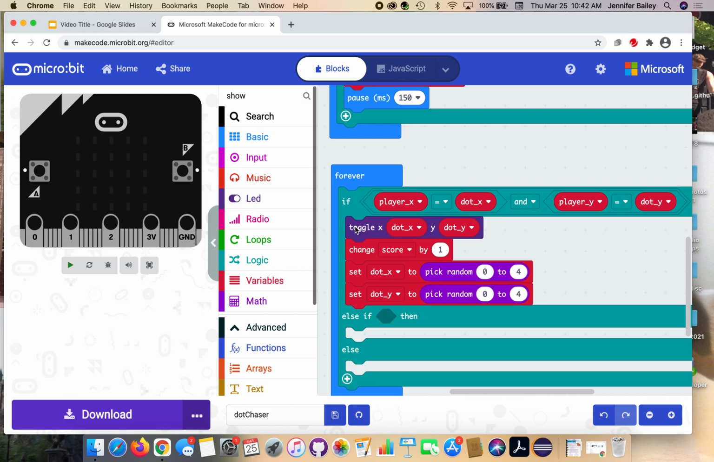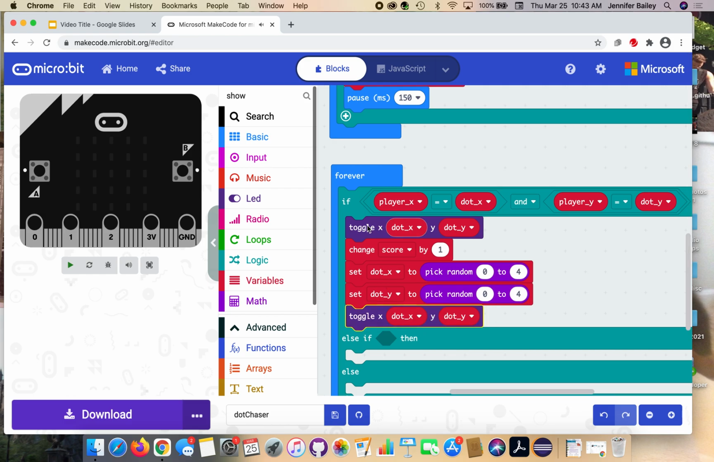Finally, you can come back up to our toggle x.x and y.y block and duplicate that and place the copy at the bottom. So what happens here is that this toggle block turns off the LED light for our dot. We increase our score, we choose a new position for the dot, and then we have that dot light up here.